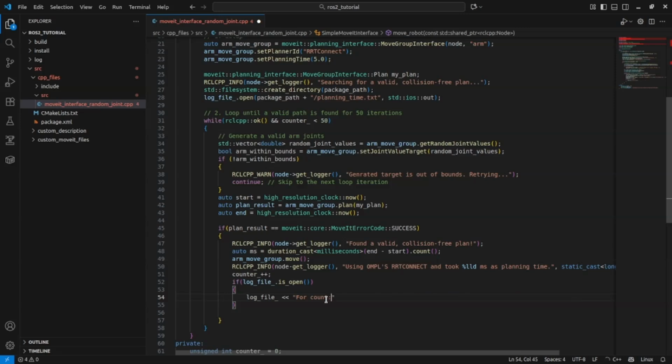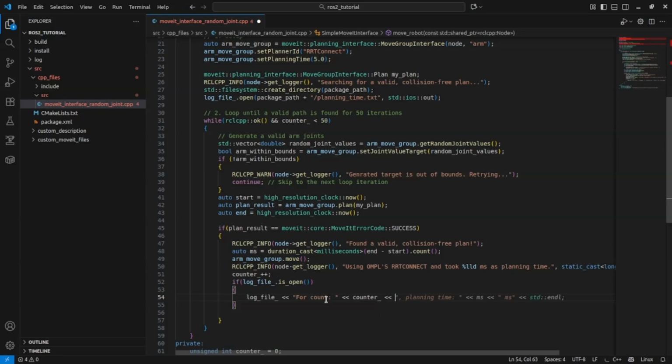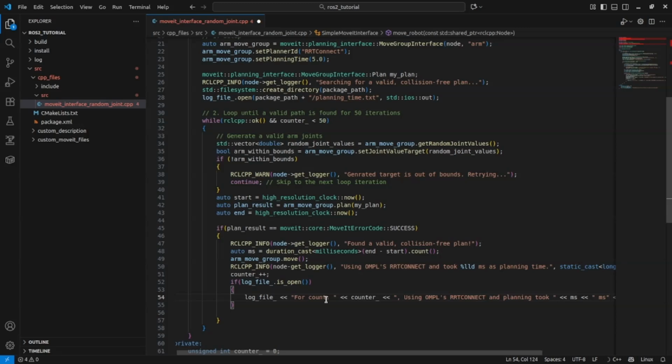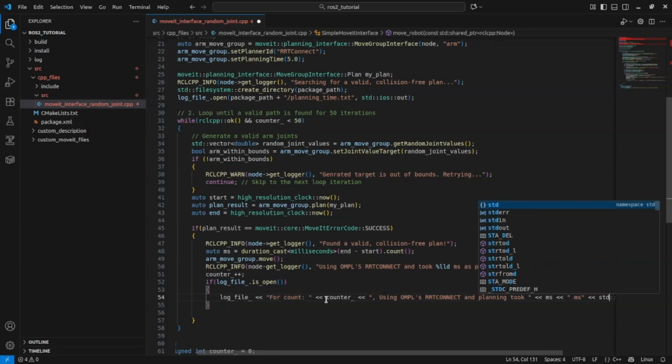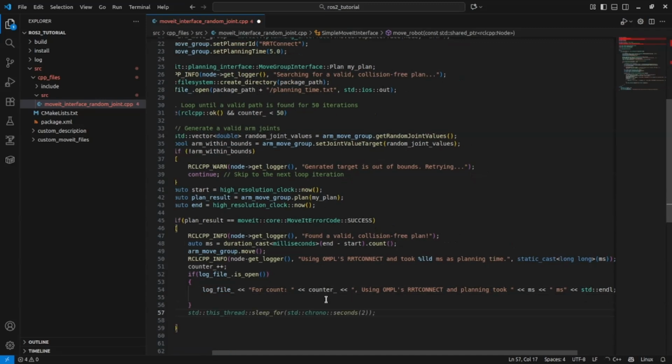For counter, using OMPL's RRT Connect, and the planning took milliseconds, and done. Now we'll go for the else statement.